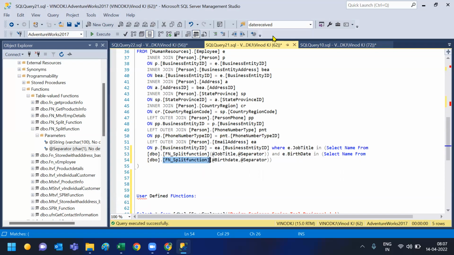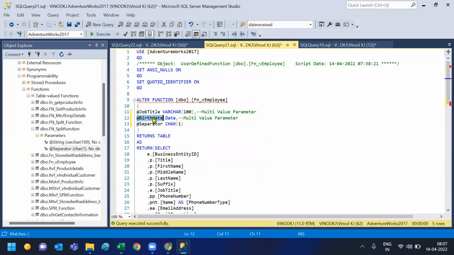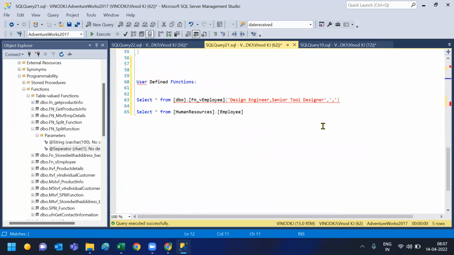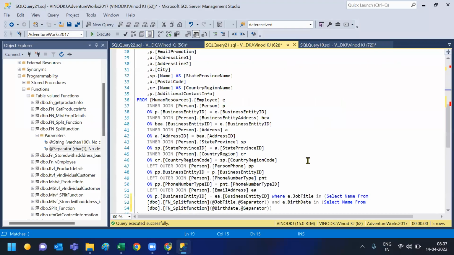So if the client is passing only a single date of birth, it is not multi-parameter, it is only a single value. Do I require calling this function over here? Not required. So what is the logic in that case? E dot birth date equal to at the rate birth date. Can I keep something like this directly? Yes. If it is a single value, equals to at the rate of birth date; if it is more than one value, definitely you need to call this function, correct? Understand?